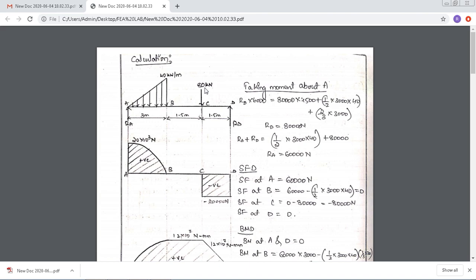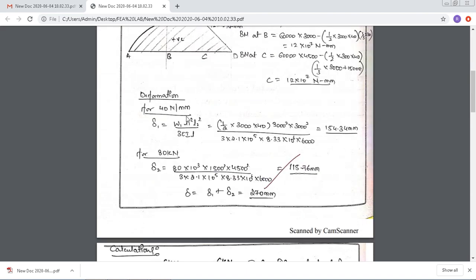80 kilonewton. For this, the deformation delta 1 is equal to W1 L1 square L2 square divided by 3 EI into L. Here the value of I is 8.33 into 10 power of 6. The formula for I is BH cube by 12. Both values of B and H are 100. 100 into 100 cube by 12, you will get 8.33 into 10 power of 6.